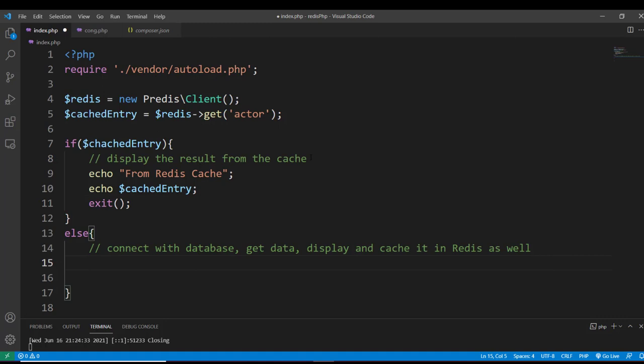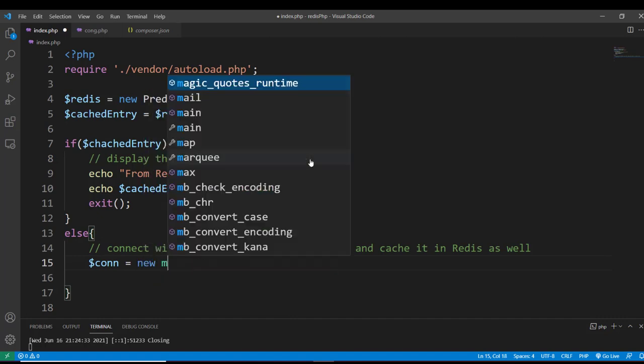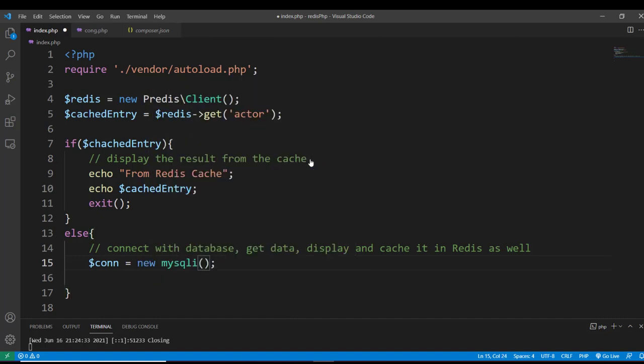If the cached entry variable is empty, in that case, first of all, we have to connect with the database. I'm going to use MySQLi to connect with the database. Now this constructor requires 4 parameters. First one is going to be the server where our database is running, which is localhost, and port is 3306, the default port for the database. Then we need username, which is root in my case, password, again root. Now we need the name of the database, which is Sakila.